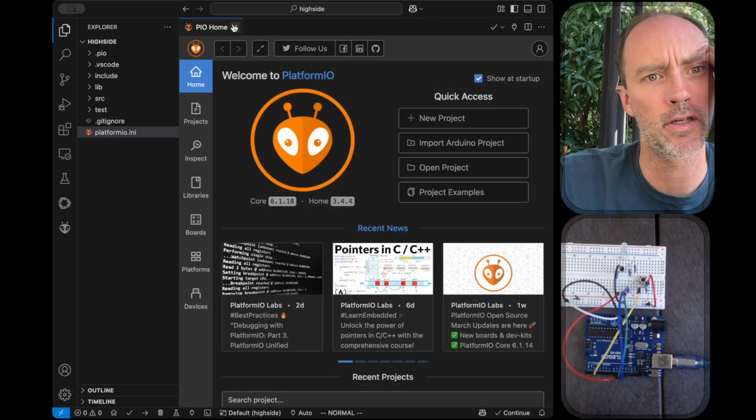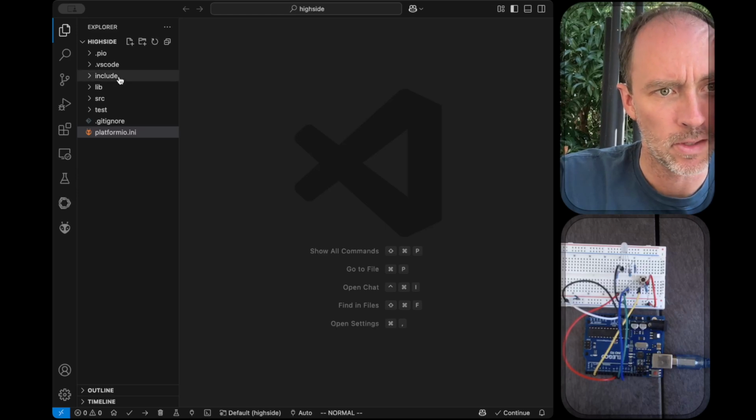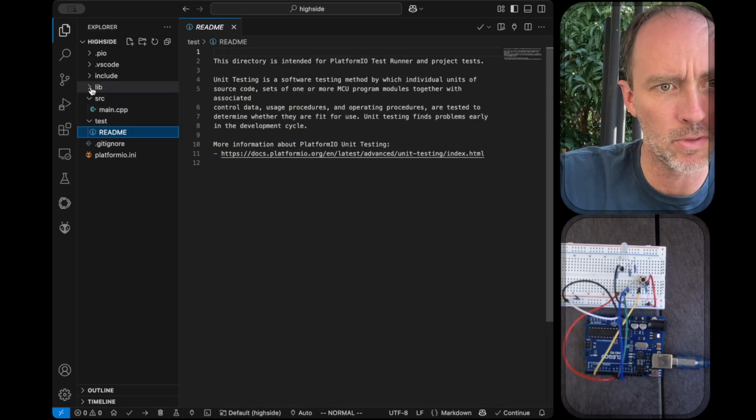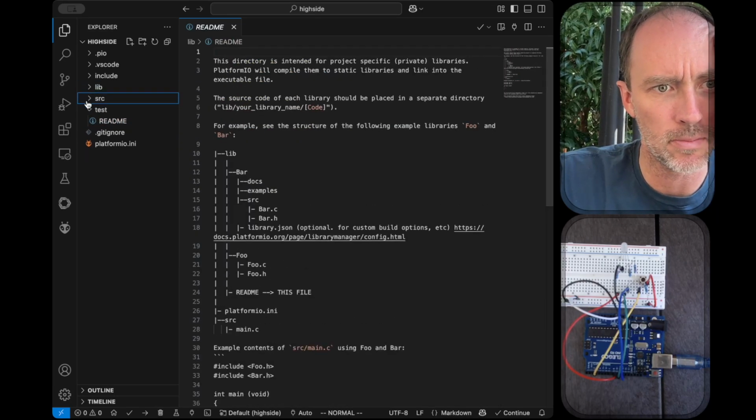So there it is. Okay, I'm good. I can always come back to that. So there's a source in here. There's some tests. There's some readmes. Not much.